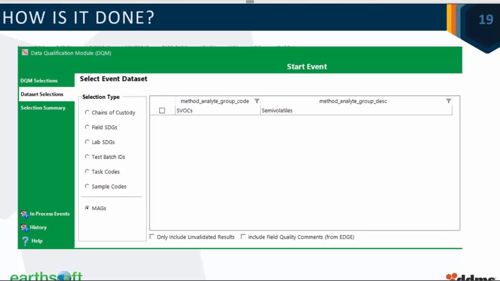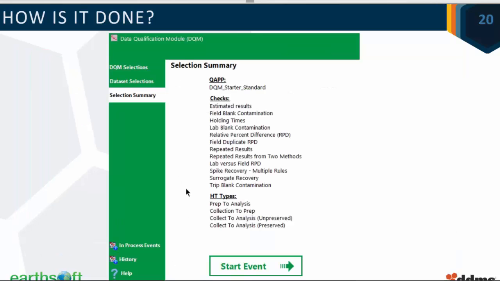So you've got a lot of different options there on how you want to look at a specific set of data. And you can look at multiple sets within the same lab SDG. And then the next thing that you want to do is check to make sure that all your selections are what you want them to be.